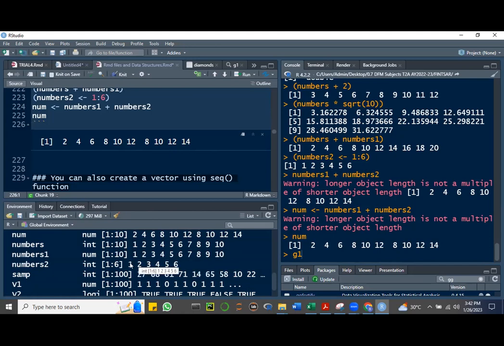It went back to 1. So now we have 7 plus 1, 8 plus 2, 9 plus 3, until 10 plus 4. That's why we're getting here 8, 10, 12, 14. Okay? So there was a warning, but still R ran that code and generated the object that we wanted. But you notice from 12, it went back to 8 because for numbers 2, it went back to 1.